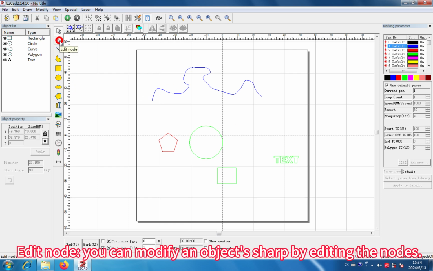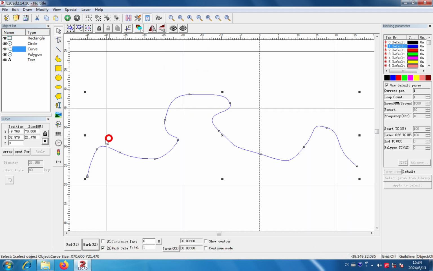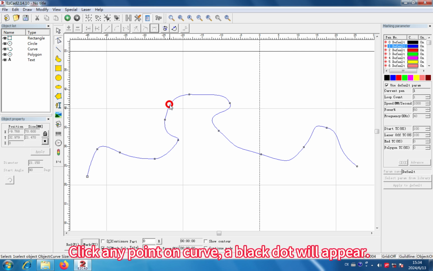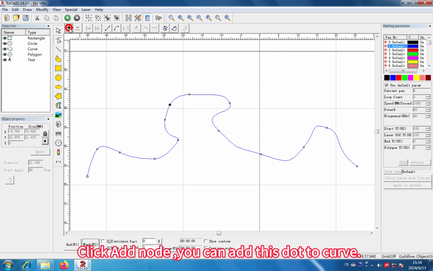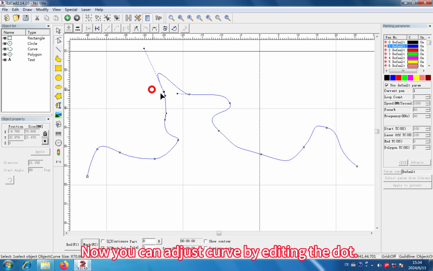Edit node. You can modify an object shape by editing the nodes. Click any point on curve. A black dot will appear. Click this icon. You can add this dot to curve. Now you can adjust curve by editing the dot.